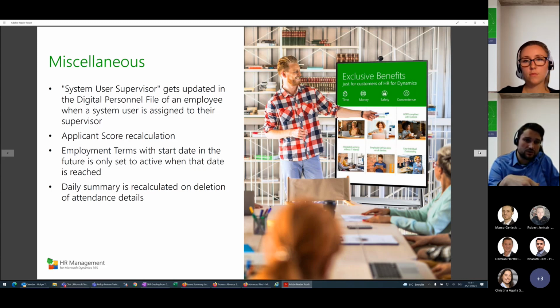We have a field in the background where we run a lot of processes on. This is called manager supervisor, manager system user. This field at this point in time never got updated, because on the other employee, the system user field is still empty. So what we did is we added a trigger: if you are now adding a system user to an employee, we check if that employee is the supervisor of any other employee in that system, and we update this hidden field which we run the processes on.